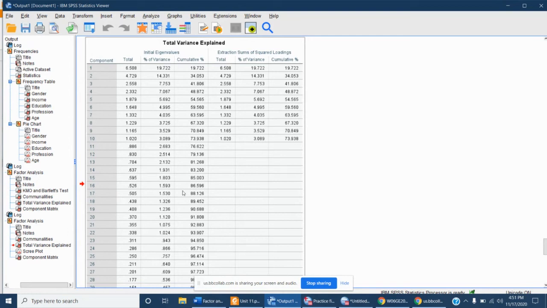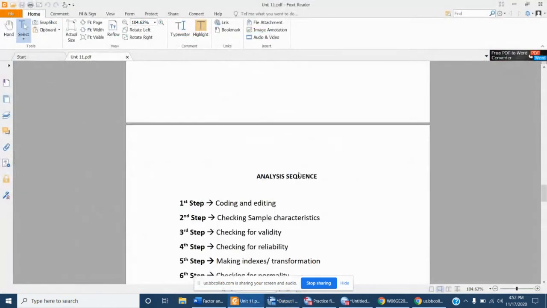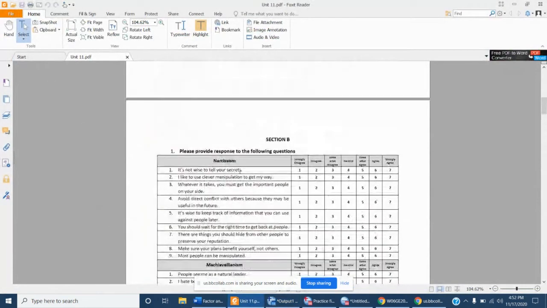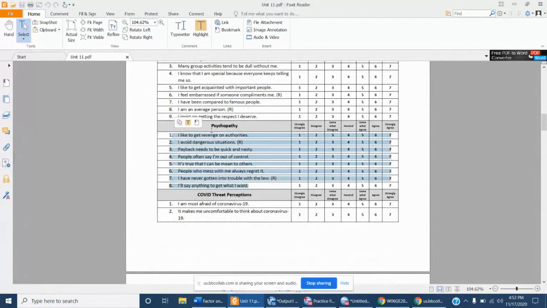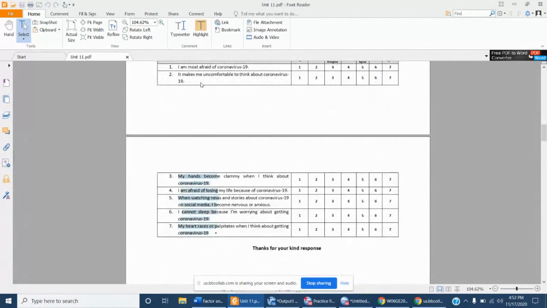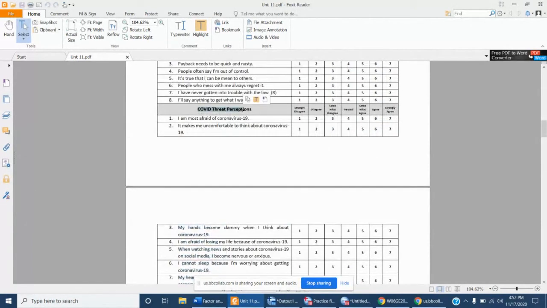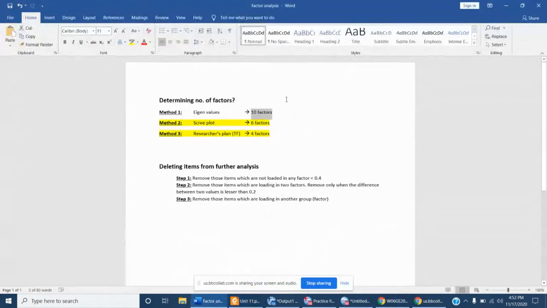But in our questionnaire design, we assigned 9 questions to measure our first variable, narcissism. We assigned 9 questions to measure Machiavellianism, 8 questions to measure psychopathy, and 7 questions to measure COVID threat perception. So we assigned 7, 8, 9 questions to measure our 4 variables. But the eigenvalues method is saying that the number of factors in our research is 10. This is an extreme situation. You will often face such situations. You don't need to worry at the moment.